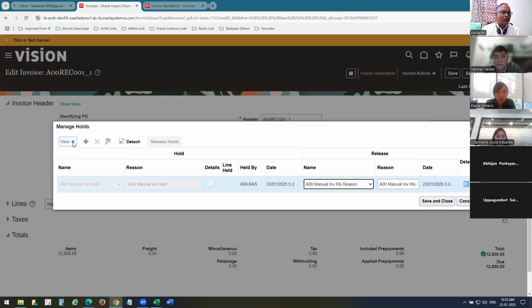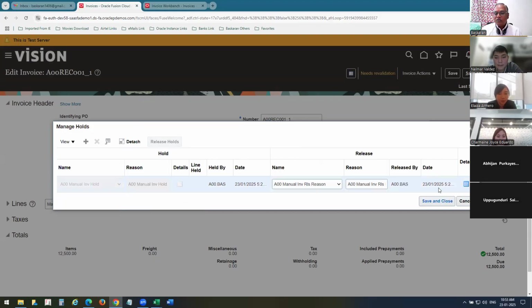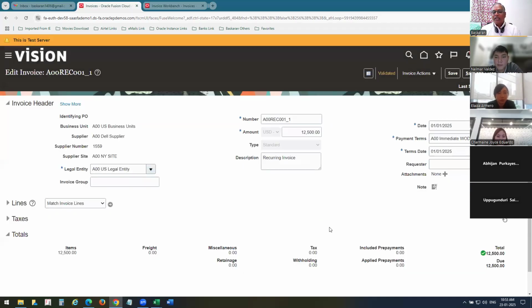either by Bhaskaran, view, column, hold, release. Even if you save, Bhaskaran will come, or Bhaskaran's superior. Why is it allowed? Because during the hold, we enable the checkboxes. Raja, clear? This is called a manual hold on an invoice, to prevent accounting or payment. Clear? Mostly payment.